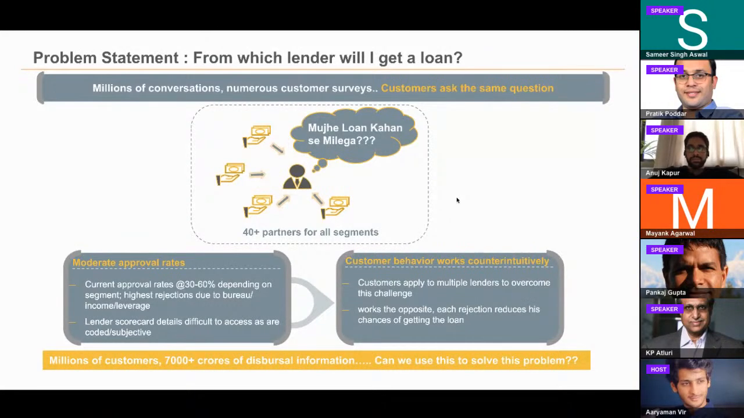Now here we see that this is because of two main factors. First is the matchmaking which happens today between the lender and the borrower is ad hoc. It is human dependent. It is based on customers' bias on particular brand, or it's basis some pricing which is floating in the market. And secondly, the scorecard basis which lenders tend to judge a customer is pretty confidential, and hence we can't access that scorecard. So what happens is once a customer gets rejected, he tends to behave in a counterintuitive way. Once he gets rejected, he wants to apply to more lenders to get a loan. But with each rejection, his chances of getting a loan reduces.